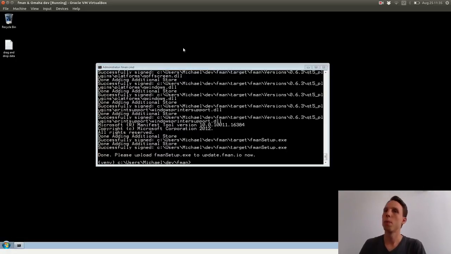Okay, so the build process for fman on Windows has completed, and it says at the bottom here that I should now upload fman setup.exe to update.fman.io. On Windows, this is mostly for automatic updates. On Windows, to enable automatic updates, fman uses a technology called Google Omaha. This is the same technology that's also used by the Chrome browser for automatic updates. And the technology was open sourced by Google, and fman uses it to update itself.